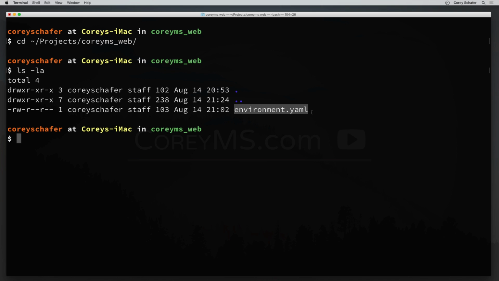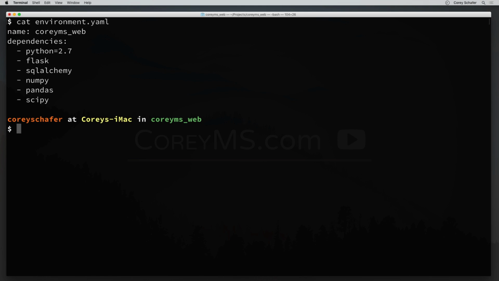So now if we look at the files that we have in here, then we can see that we have an environment.yaml file in here. So let's take a quick look at that. So we've got a simple environment.yaml file here where we can see that the name of this virtual environment is CoreyMS_web. And in our dependencies, one thing to note here is that we're using Python 2.7 instead of Python 3. So you can have different versions of Python between different environments.